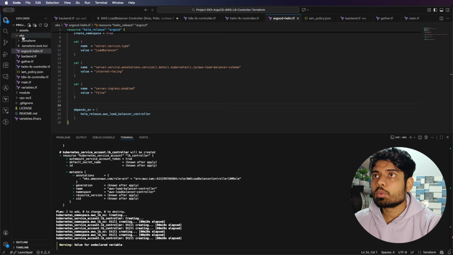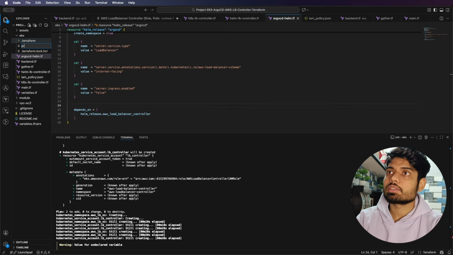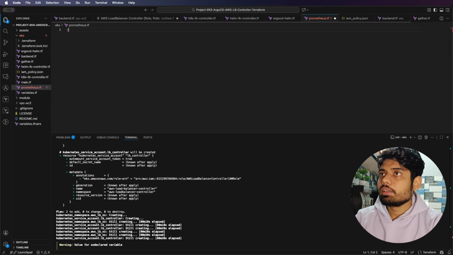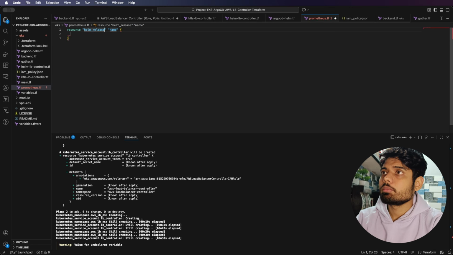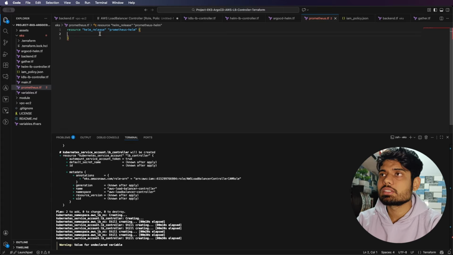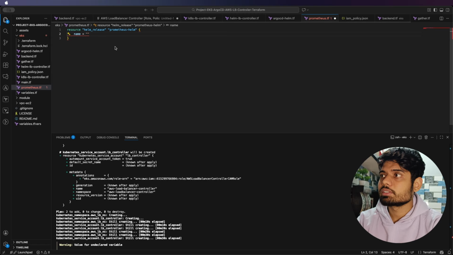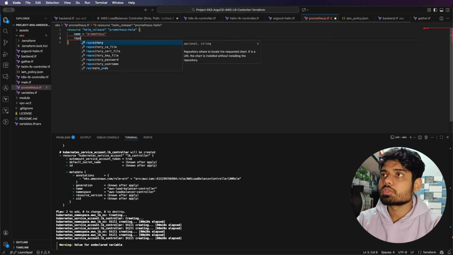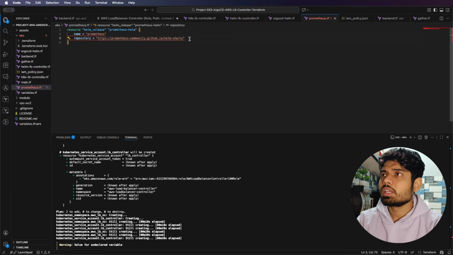Now the last thing that we have to do is implement the Prometheus Grafana stack. So I will write prometheus.tf. Then I will again provide the helm release name, which I will keep as prometheus-helm, but it will contain everything, like Alertmanager and your Grafana stack as well. Then the name of the release is prometheus. Then we have to provide the repository, which is the prometheus-community repository.